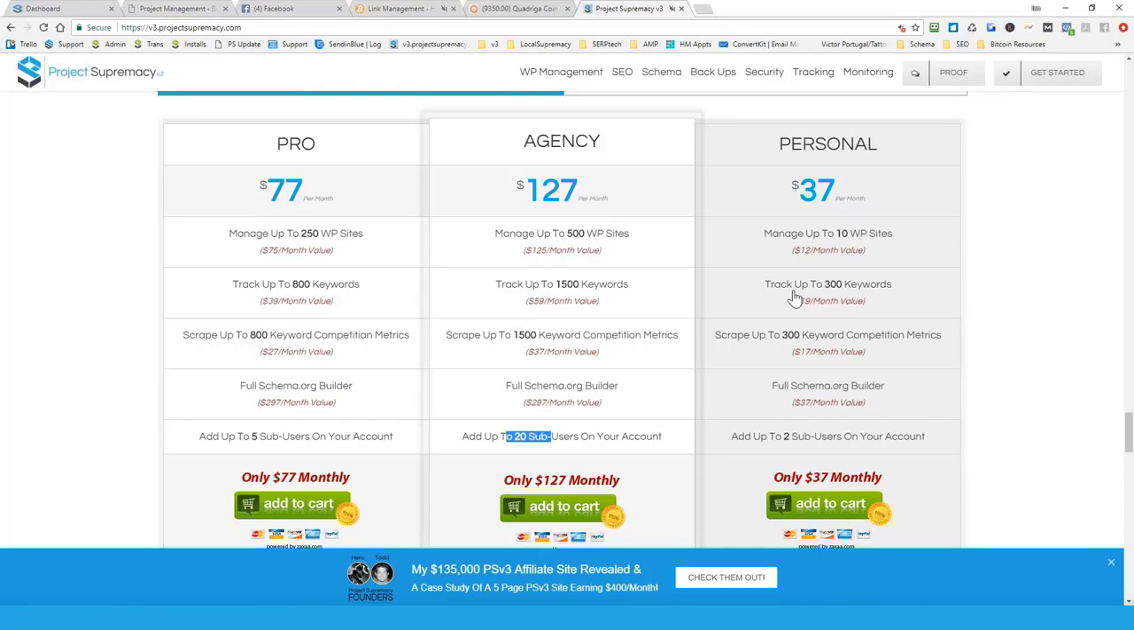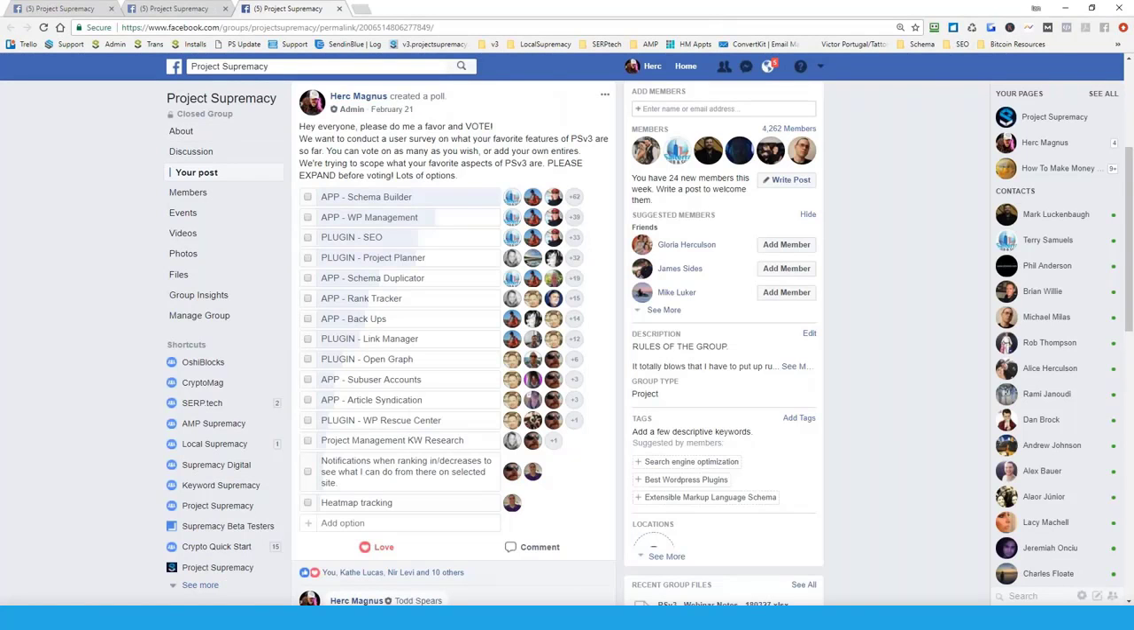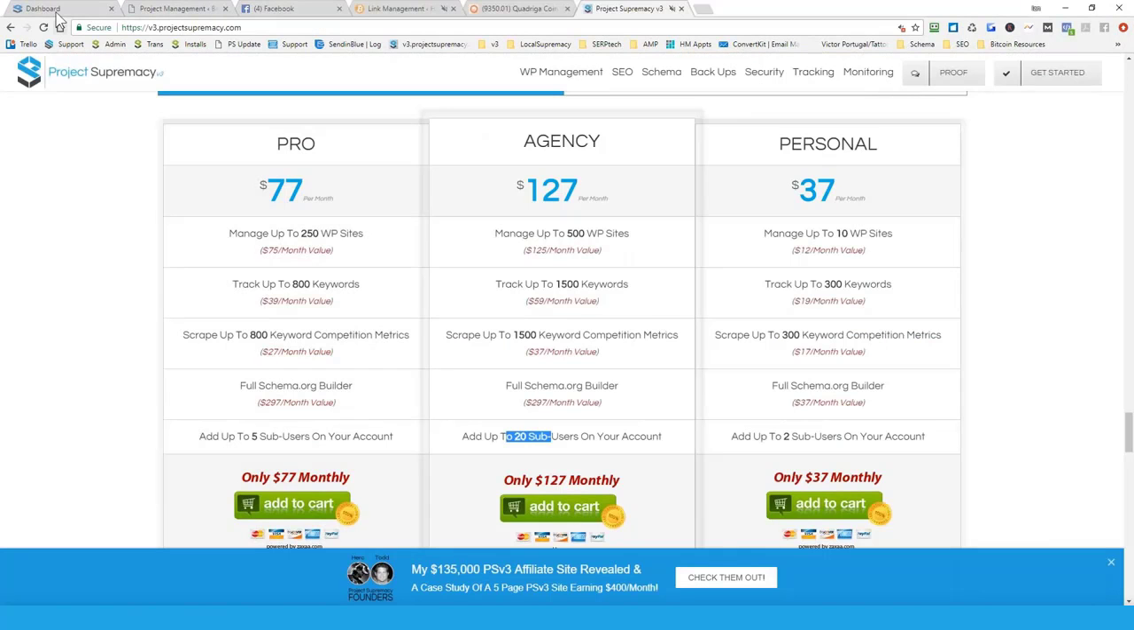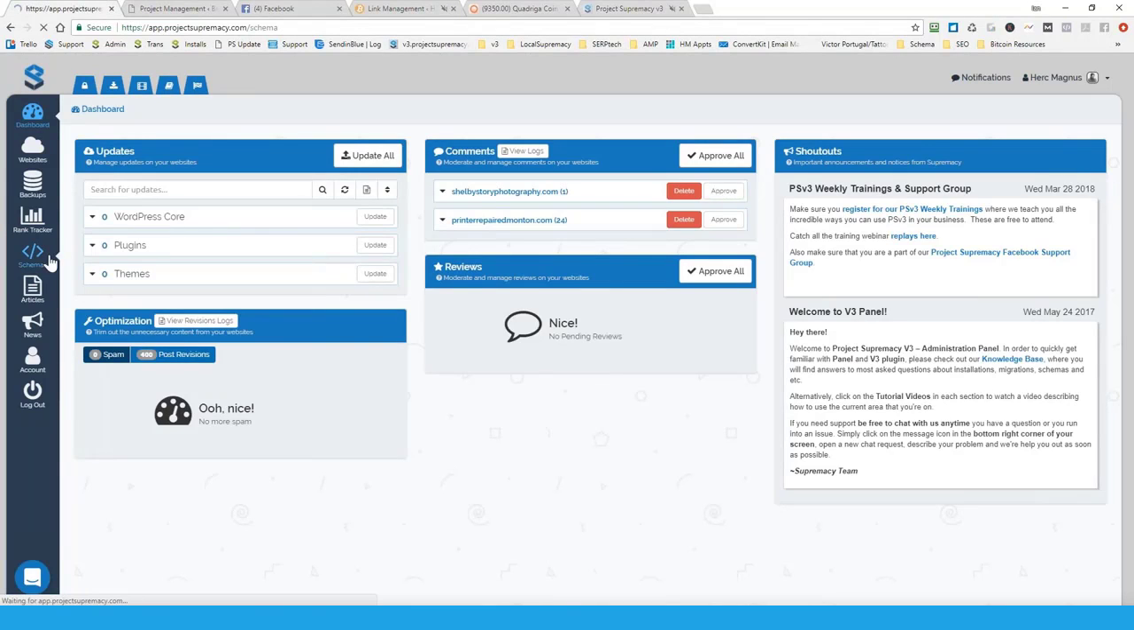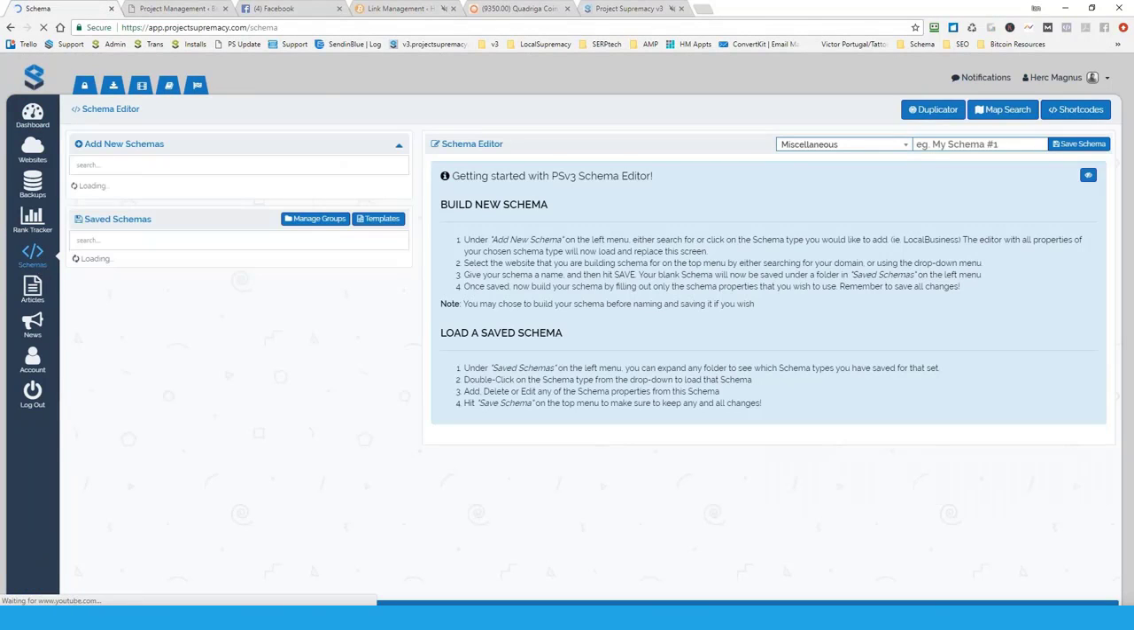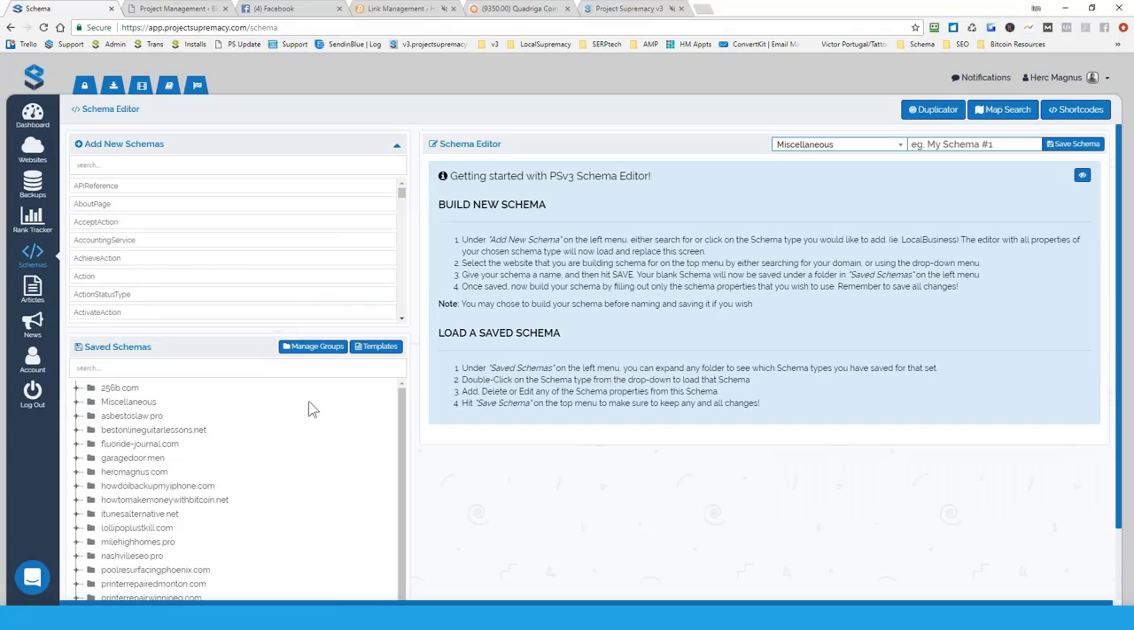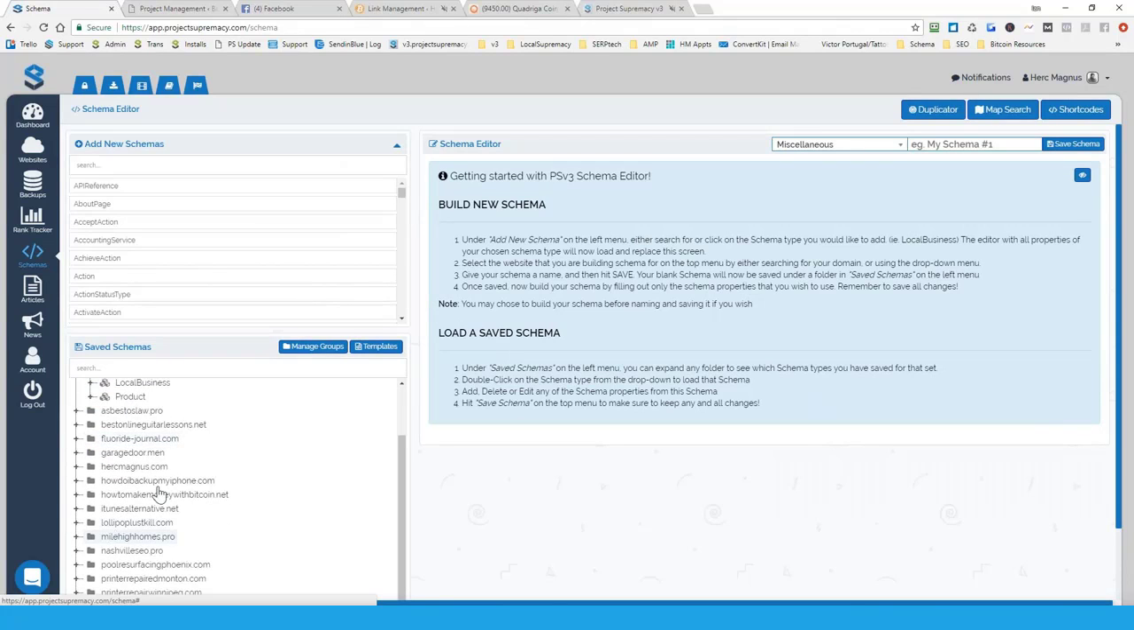Another question that I really liked was about the WordPress-only features. I can't find that post, Todd, but yeah, you could. One of the things, guys, that is kind of sneaky, if you get in for the $37 a month plan, the nice thing about our schema builder is you can build as much schema as you want and store it in a miscellaneous folder. The other URLs showing in this group are because I have actually built schema for those particular websites.